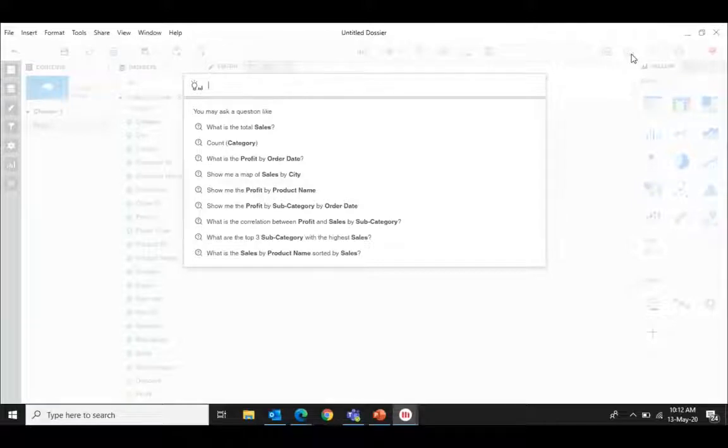All of you have worked with Google, right? In our daily work, if we are stuck in any work, we actually use Google for it, the majority of the times. So Dossier acts in a similar way to the Google platform.